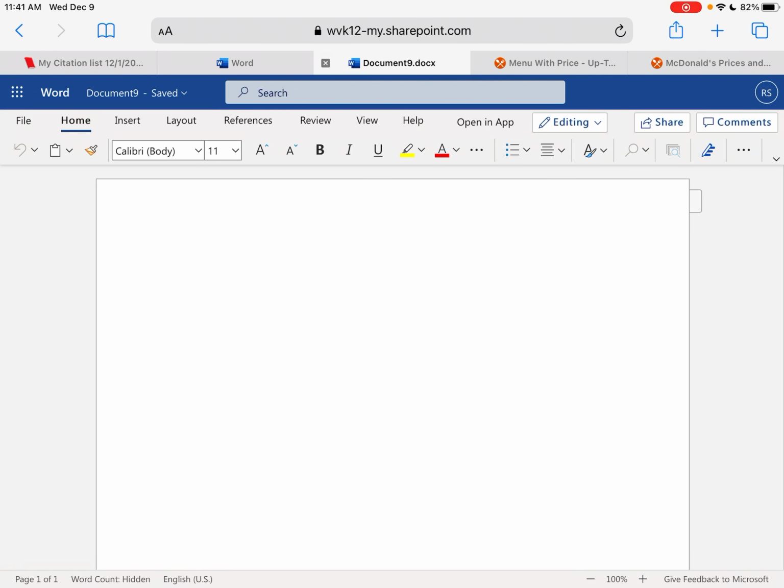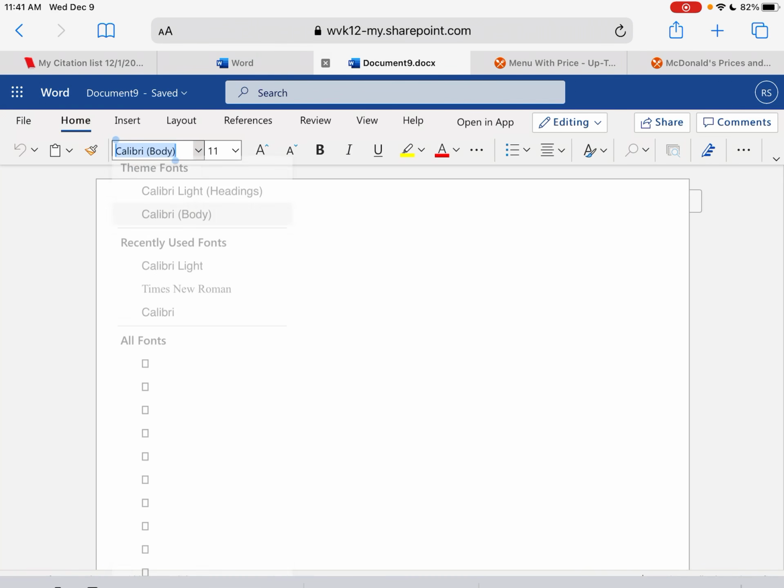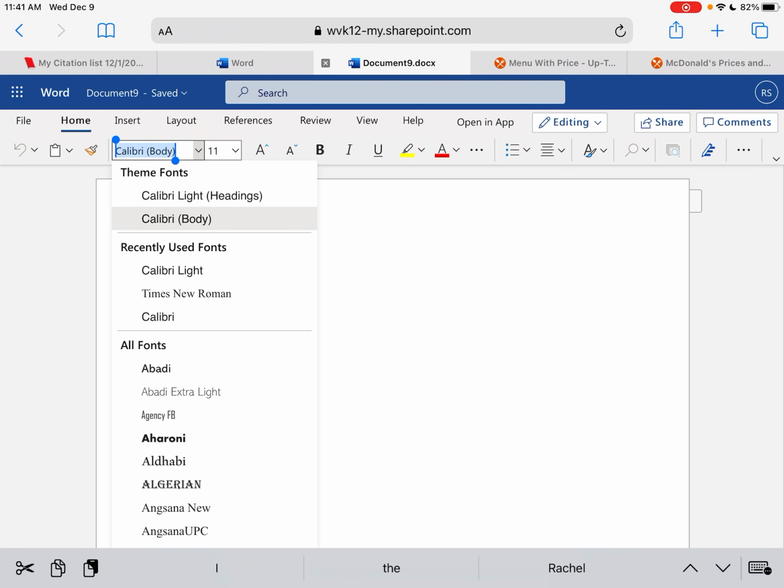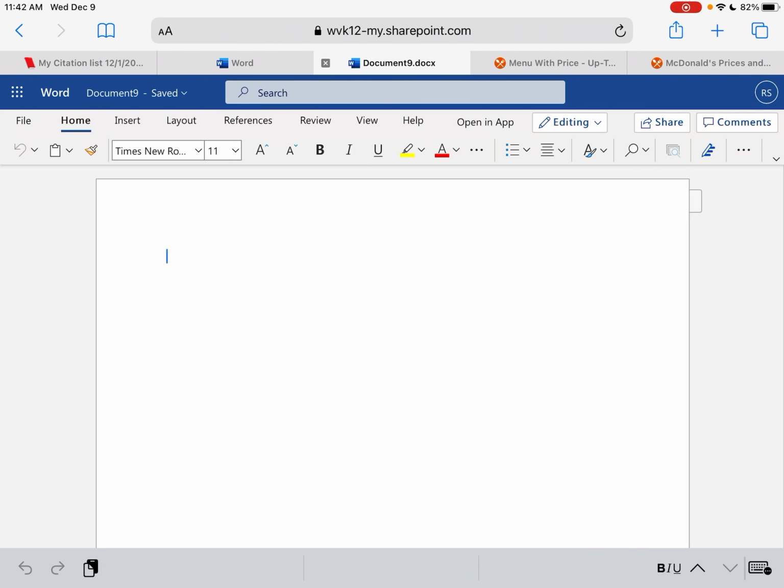The first thing you want to do is change the font to Times New Roman. You can type it on your keyboard or you can scroll down. Yours might also be under recently used fonts, as mine is. So tap or type in Times New Roman. You want to change your size to 12.